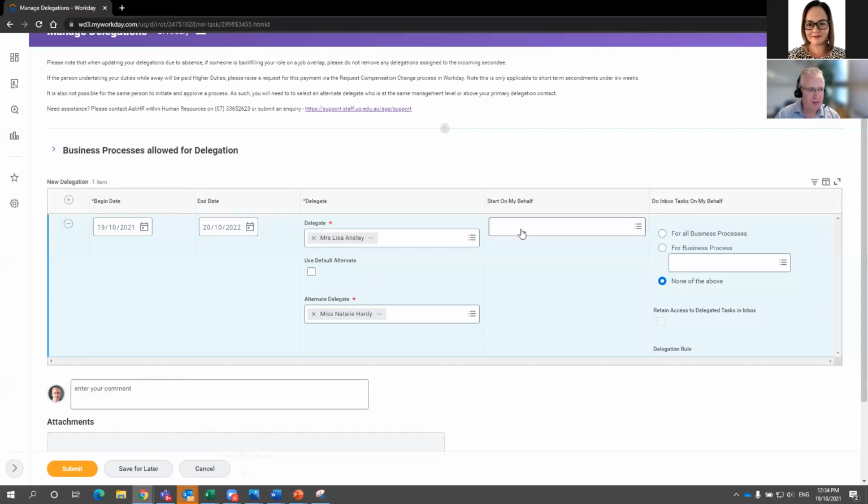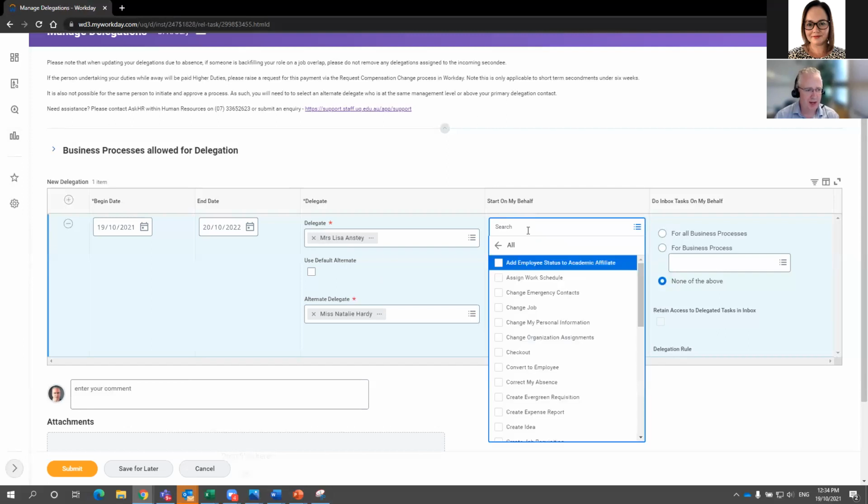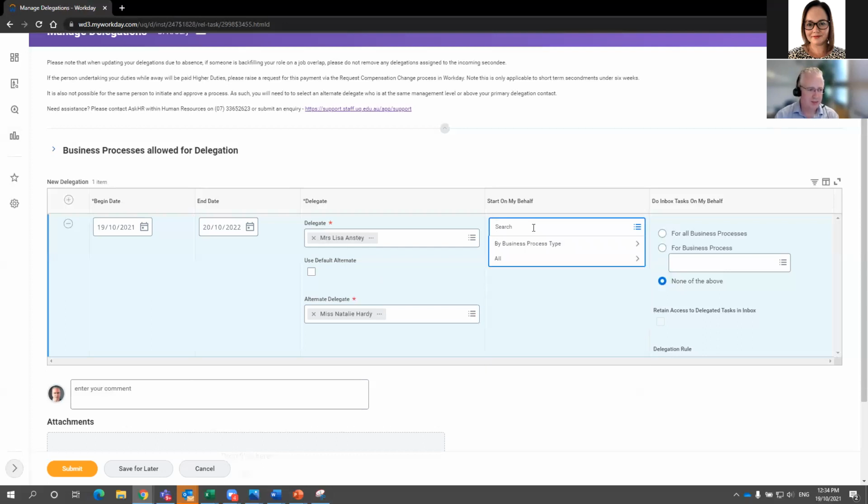And then you have what are the actions that can be initiated or started on behalf of the individual who's setting up the delegation. So here there are a few options available. We are going to be consolidating this list a little bit, but some of the more important ones, for example, are creating job requisitions, and so we'd recommend those types of things which can be started on behalf of the person who's setting up the delegation. So that's what you want to create or start on that person's behalf.